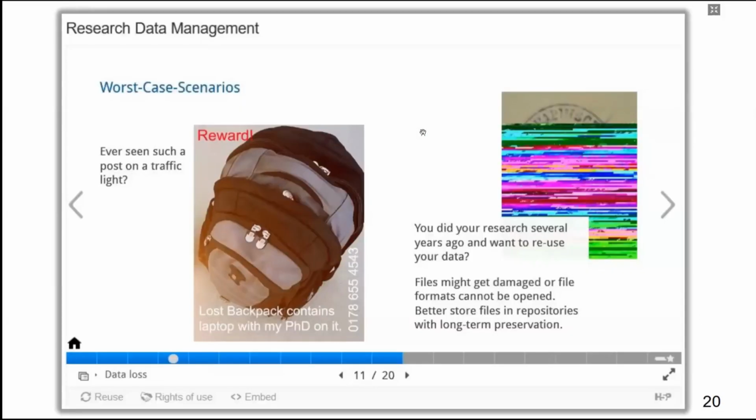Also, there are some worst case scenarios, so people can actually realize why it's important to consider some safety measures in the storing of the data, because not only can you lose your backpack with your PhD and all the data on it, but even if you have your data safely stored somewhere on your notebook or on a USB drive, it can still become corrupt after a while and be damaged. And so you should really consider these scenarios.